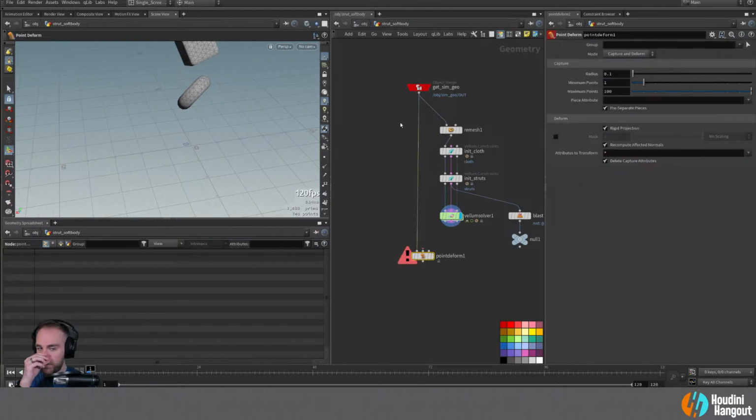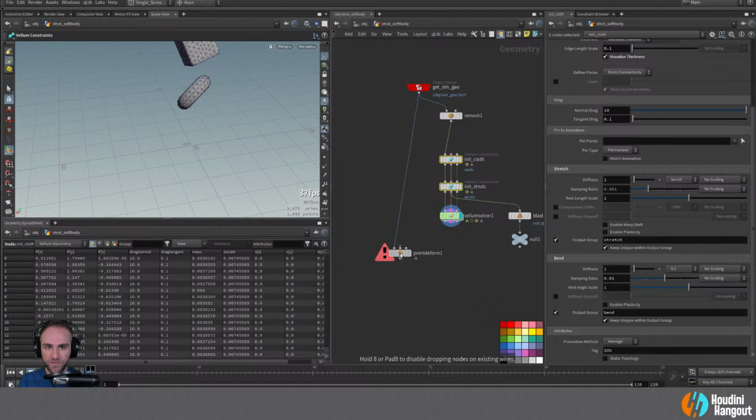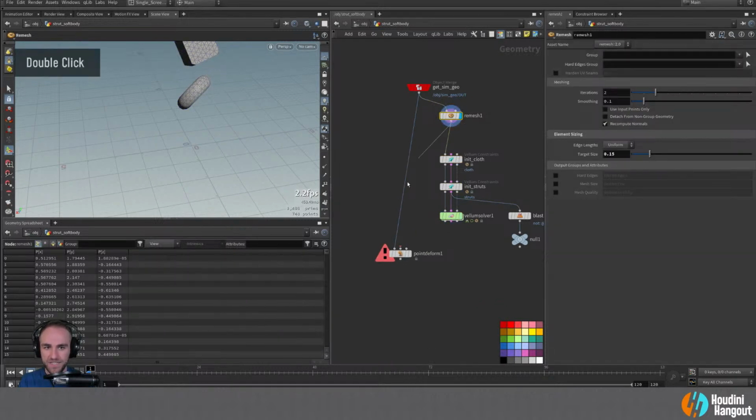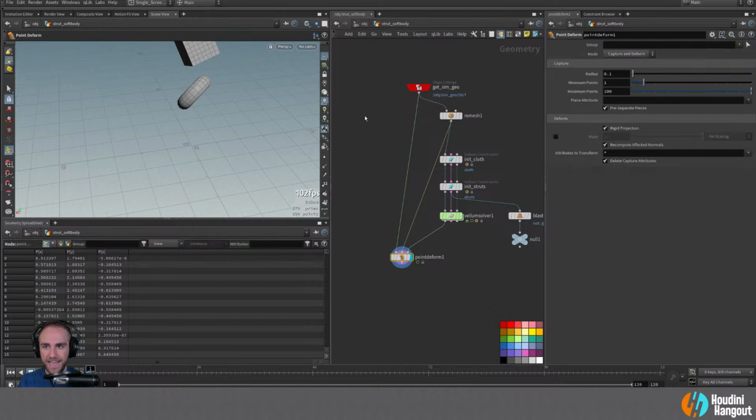The mesh we're going to deform is this original sim geometry. The rest points are going to be coming from where the geometry is stationary but is remeshed. So we're going to bring it from there. And then the output is going to be this Vellum geometry here. So we've got that now all kind of controlled that way.